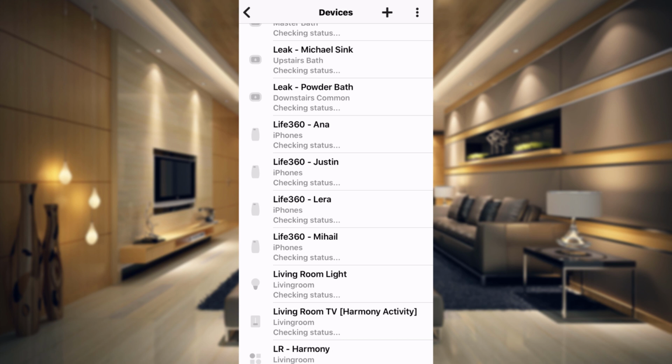All right, so now I have all of my presence sensors renamed. So you see I have Life360 Anna, Justin, Lyra, and Michael. And it shows that mine is actually present.